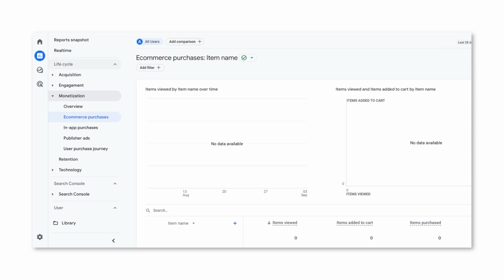So, you installed Google Analytics 4, implemented e-commerce tracking, but your reports still show no revenue. Nothing. Zeros. There are many possible reasons, and I will explain them in this video.